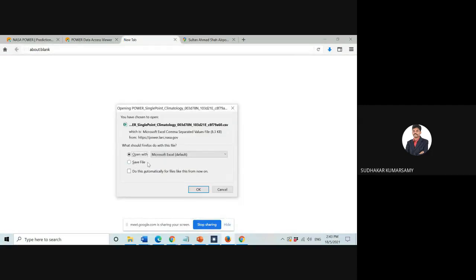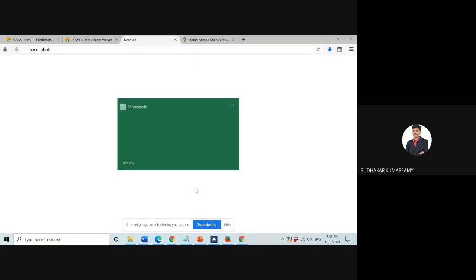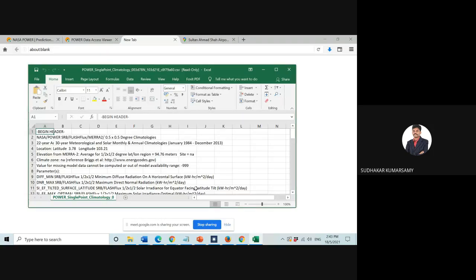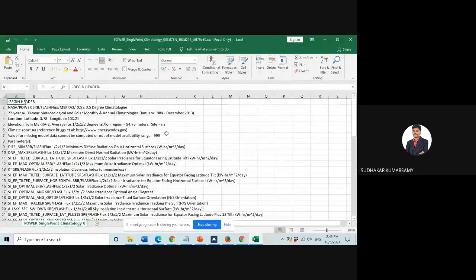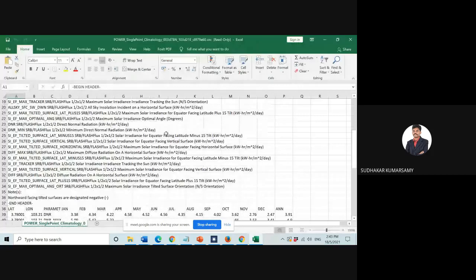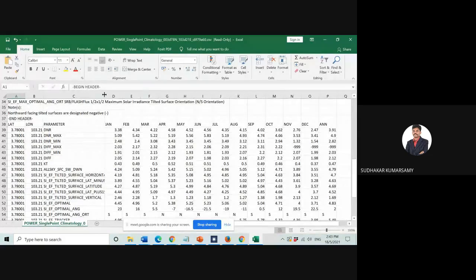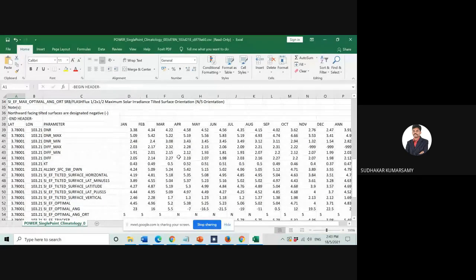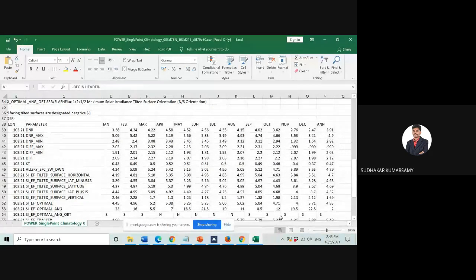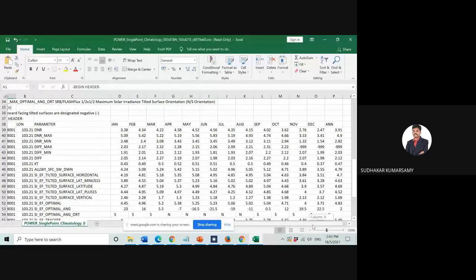I'll open. You can save, and also let me open directly, but you have the option to save the file first. You can save the file on the desktop, and then I'll get a file something like this. So this will have so much information, but we are interested in the monthly values from January until December, then the annual value. So these are the values which are very important.